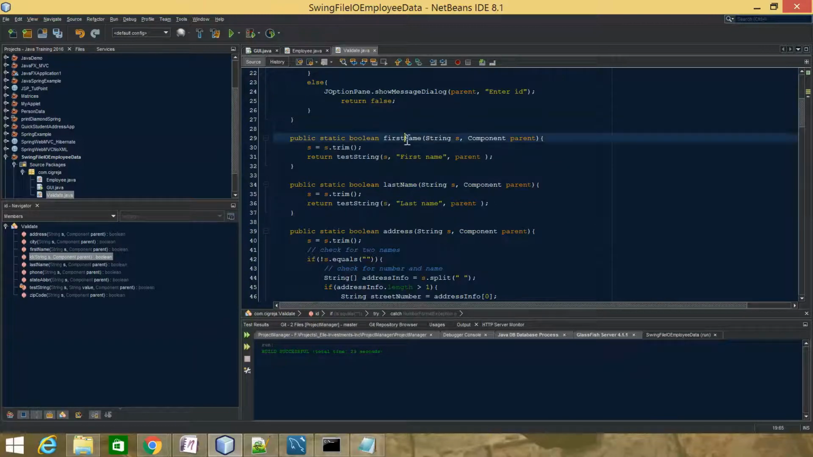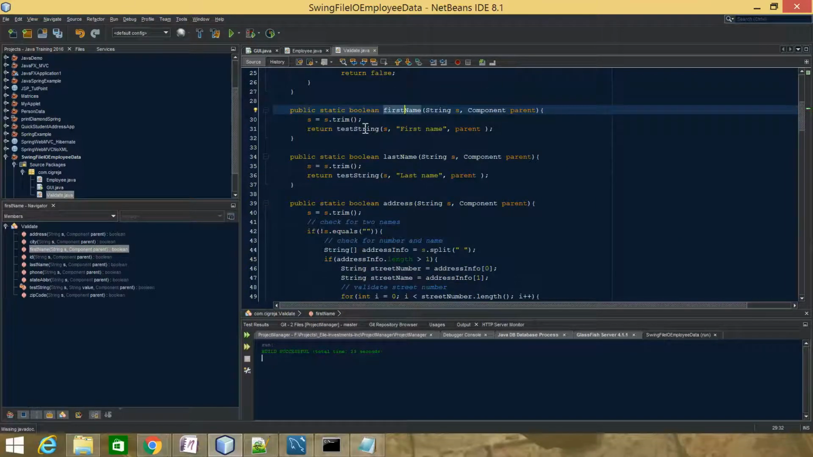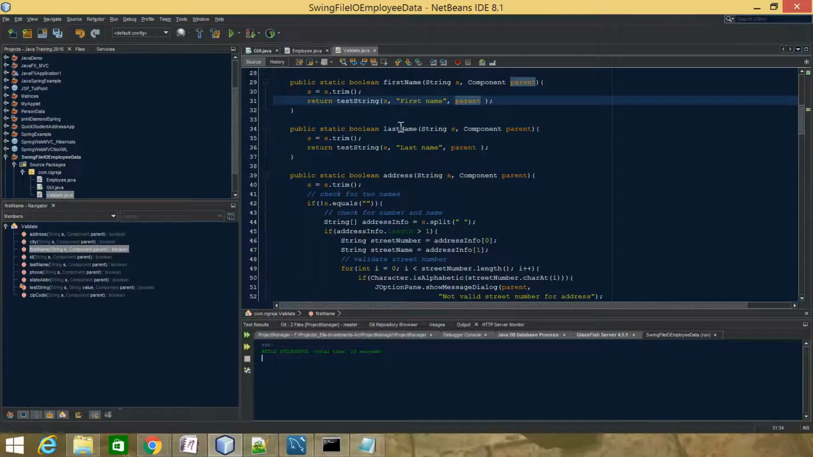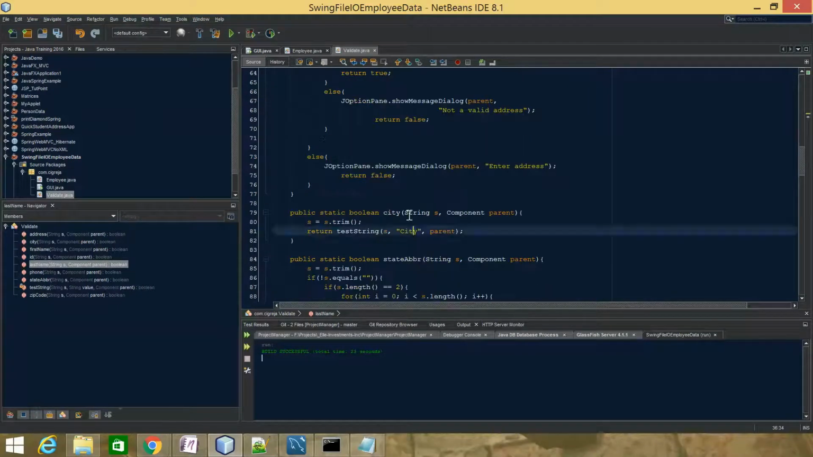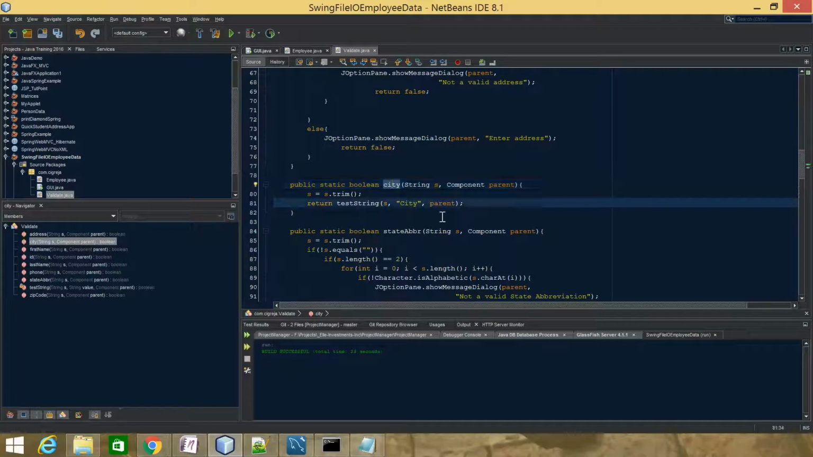So for the first name, I actually have a test string, which I use because I use the same code for first name, last name, and city. So I'll show that. Basically how this one works is it takes the string, takes the parent component, and it just takes whatever it is that we're checking. So it says first name, as you can see here, I put first name, and for last name, I put last name, and I do the same for city. So I'll cover that first. See, I do the same thing here for city.